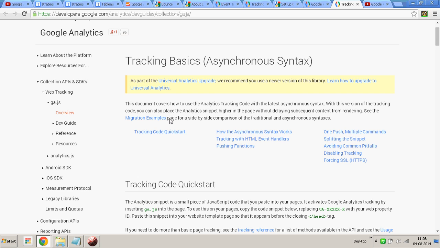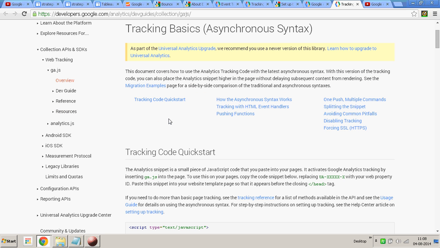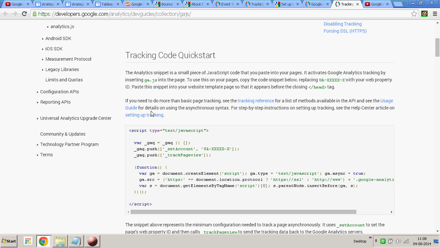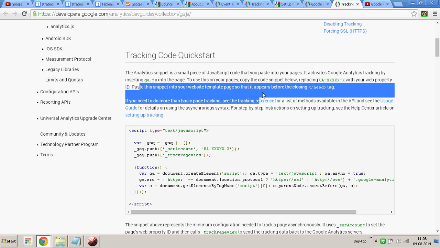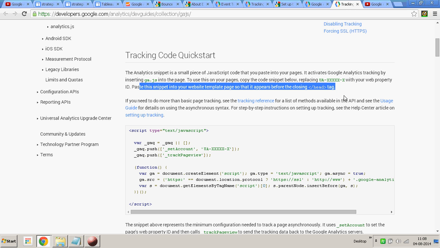Now tracking basics, asynchronous syntax, which is fine. I don't necessarily know syntax, so I am fine with it. I don't want to migrate anything, definitely not. So come down to tracking code, quick start. Okay, it says find your web property, so I already got that for my web property. Paste the snippet into your website template page so that it appears before the closing head tag.